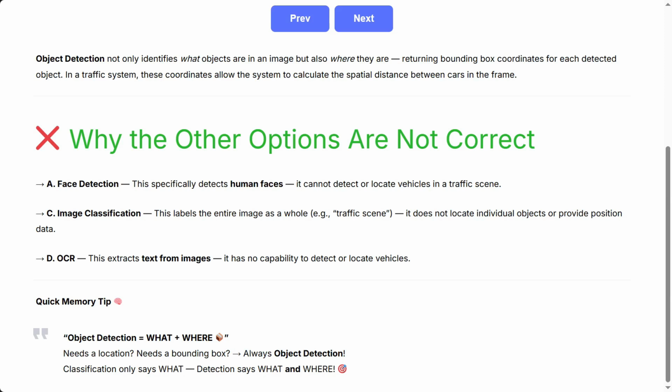Quick memory tip. Object detection, what, where? Needs a location? Needs a bounding box? Always object detection. Classification only says what. Detection says what and where.